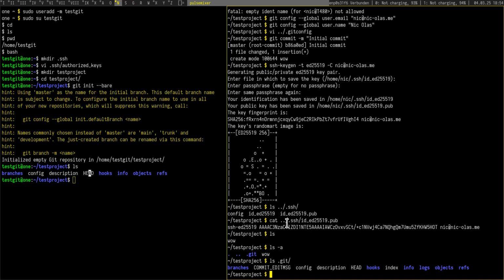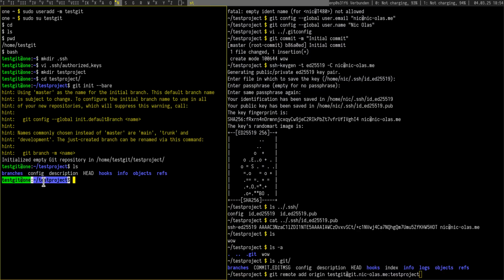So now all that's left to do is to add this remote machine, and we can do this with git remote add origin. So this origin is just a name, you can use anything. And then we're gonna use test git, our user, at, and then our domain or IP for this server. So in my case it's this, and then the directory that we want to push to. So this is this directory here, and you can name it whatever you want.